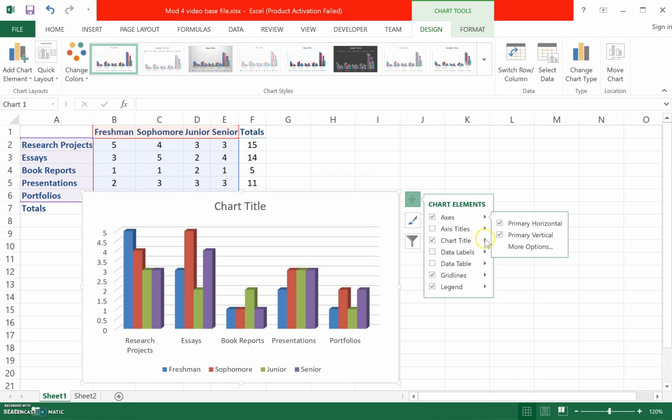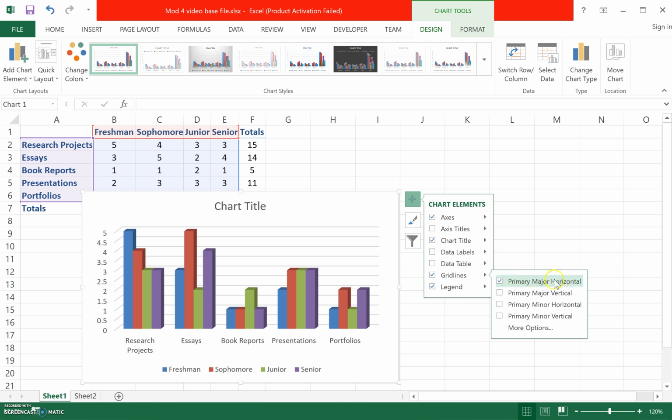But chart title, again, chart title's up here already. Turn it on, turn it off. Grid lines even. Primary, major, horizontal. You could do the major vertical if you want. It doesn't really do much in this case. Minor horizontal would make it look a little crazy. But minor vertical too. And there are more options inside of that too. So this is a really cool little piece here.